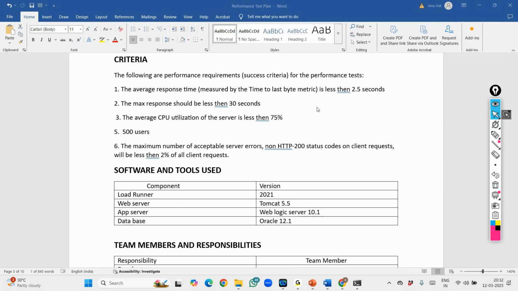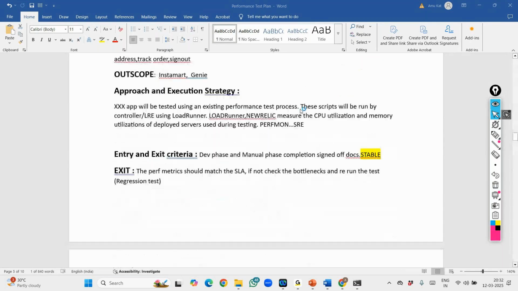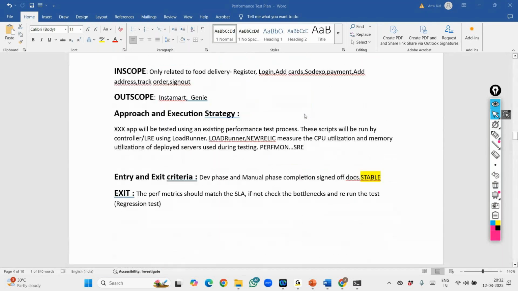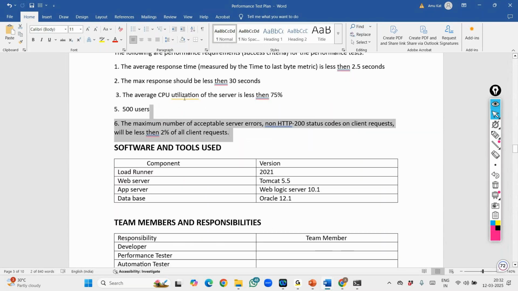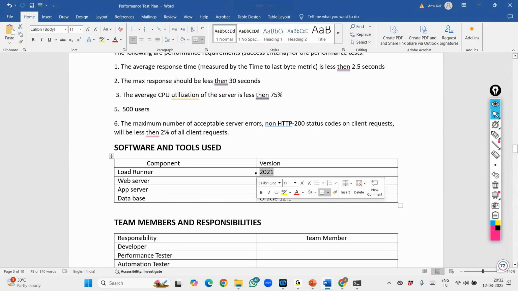Okay, if this document moves to any QA candidate or developer candidate, he can easily understand that the performance team used this and that, and they included only these functionalities, and in the last release they excluded this, and these are the SLAs our client provided, and they are working accordingly. And earlier they did 2021.